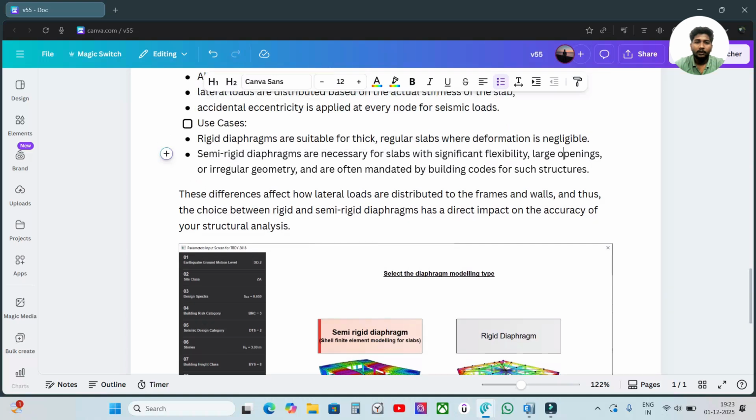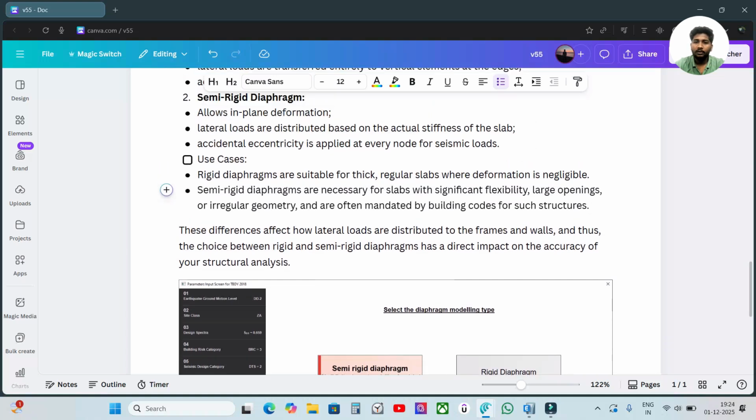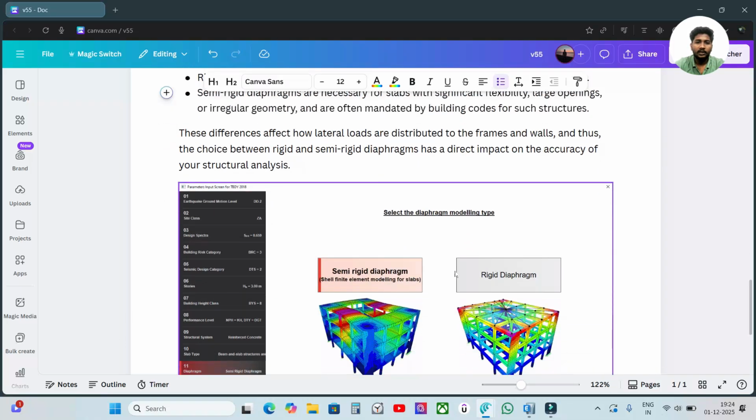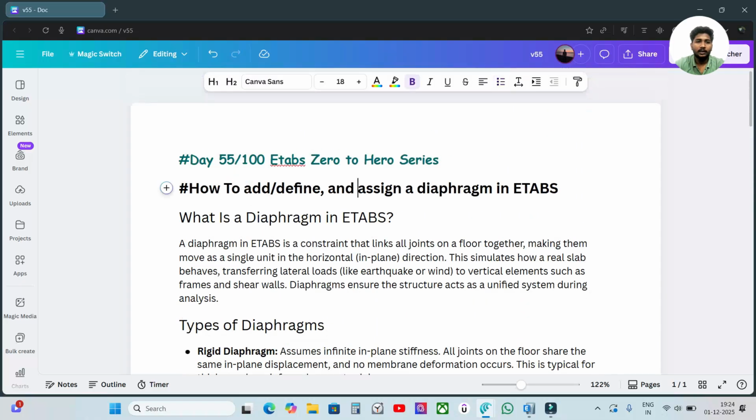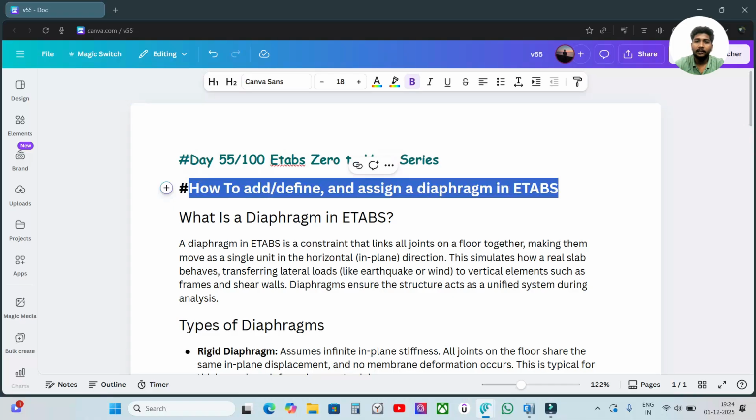These differences affect how the lateral loads are distributed to the frames and the walls, and the choice between rigid and semi-rigid diaphragms has a direct impact on the accuracy of your structural analysis. You can see that this is the semi-rigid diaphragm, and this is the rigid diaphragm, which acts on the whole building, the whole flooring, and this is the semi-rigid diaphragm. That's it for today's video. We have seen how to define and assign a diaphragm in ETABS.